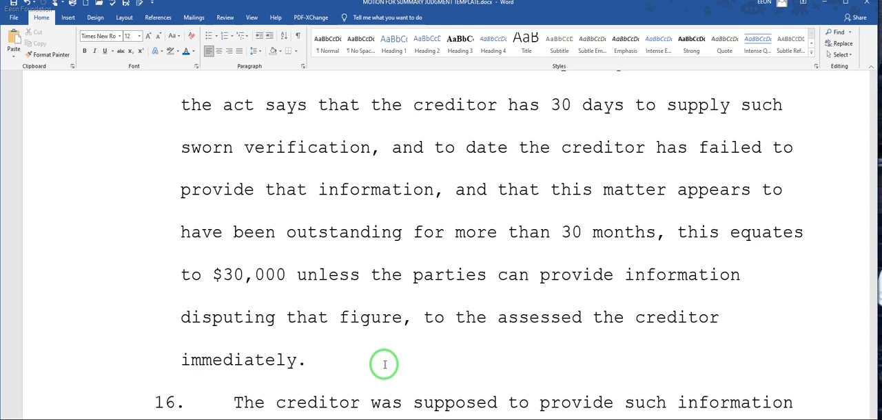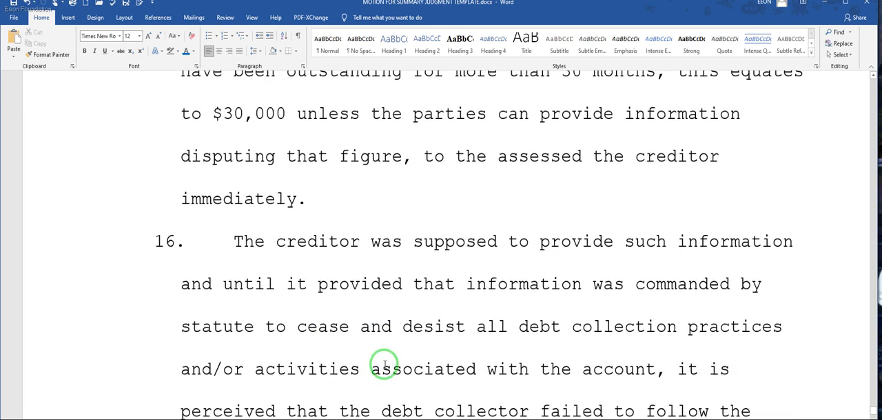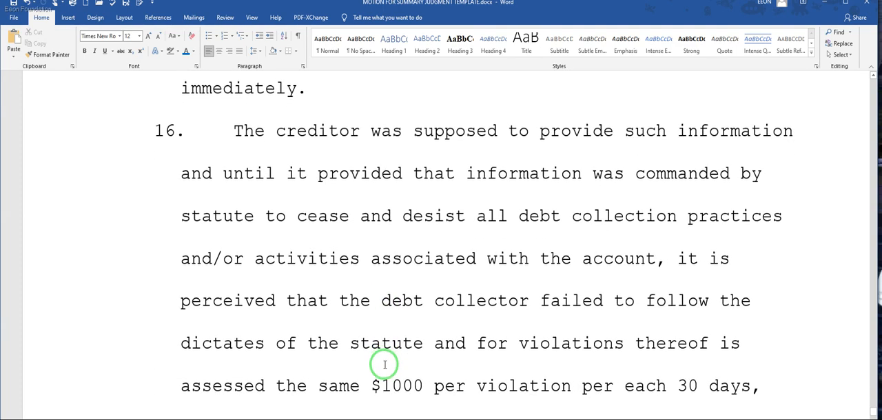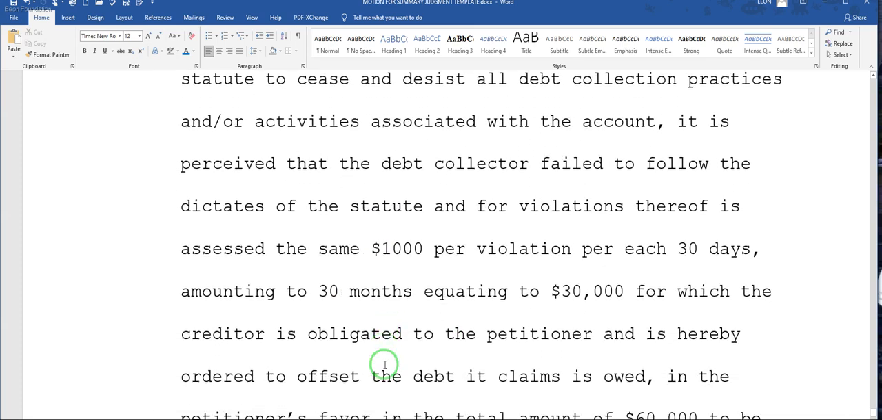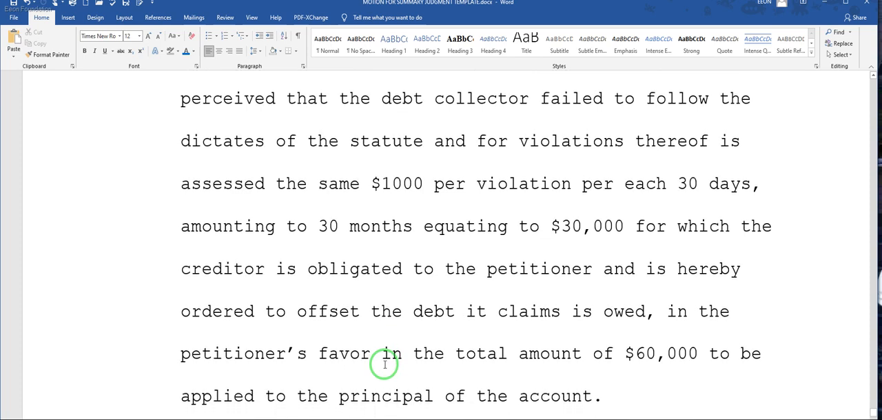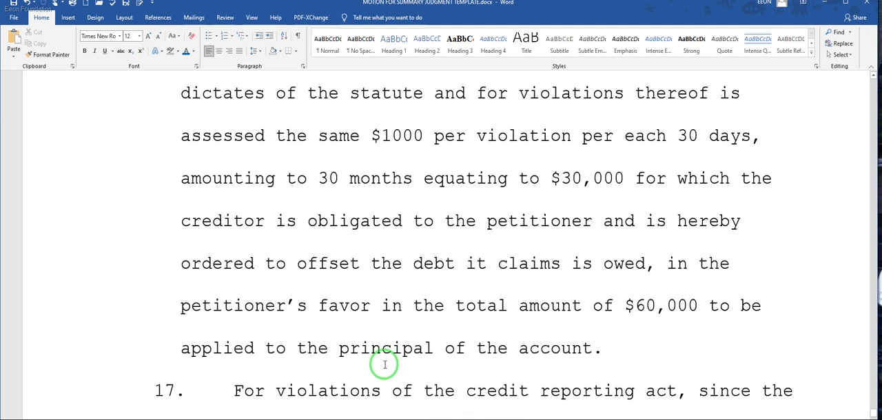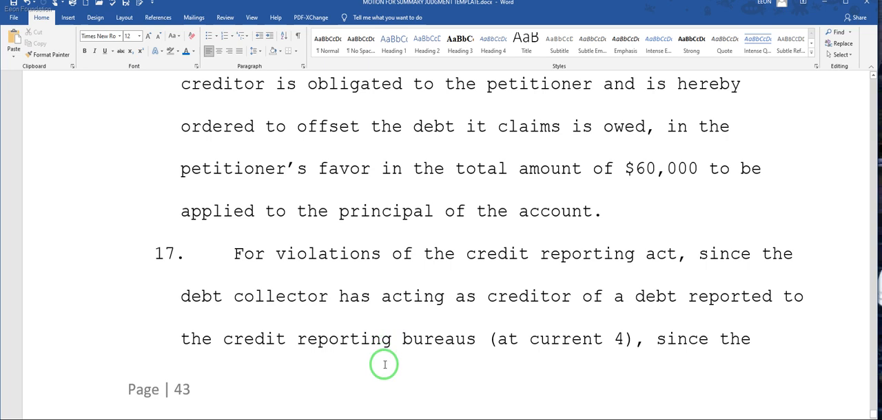So 1,000 times 30 is $30,000. Unless the parties provide information disputing that figure to access the creditor immediately. The creditor was supposed to provide such information, and until it provided that information, was commanded by statute to cease and desist all debt collection activities and practices associated with the account. It is perceived that the debt collector failed to follow the dictates of the statute, and for violations thereof is assessed the same $1,000 per violation per 30 days, amounting to 30 months, equating to $30,000, for which the creditor is obligated to the petitioner and is hereby ordered to offset the debt it claims is owed and in the petitioner's favor in a total amount of $60,000 to be applied to the principal of the account.